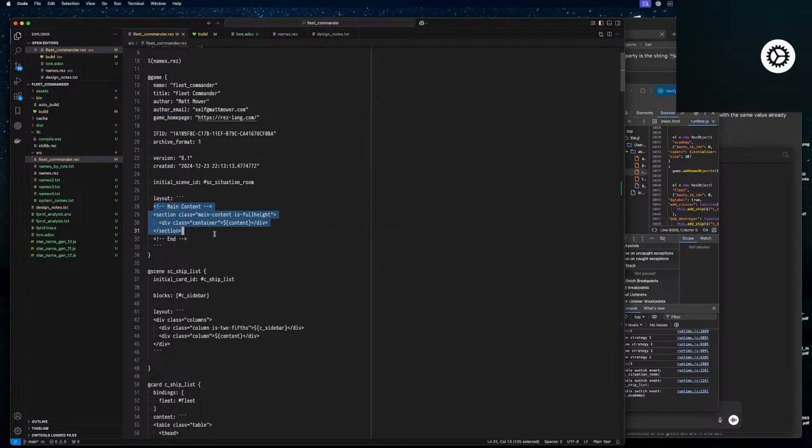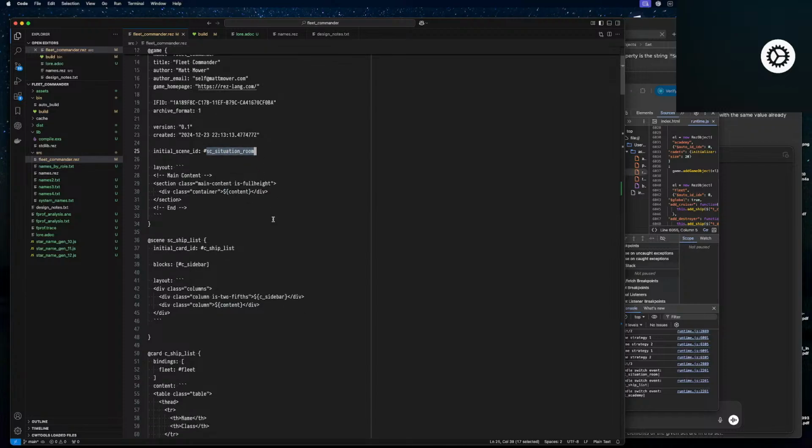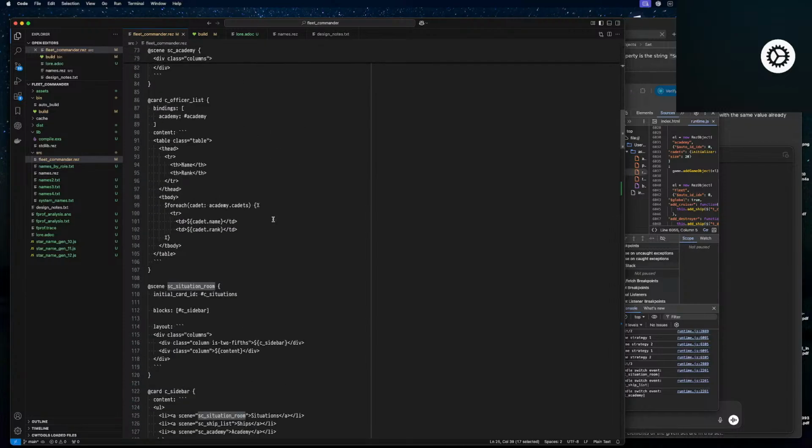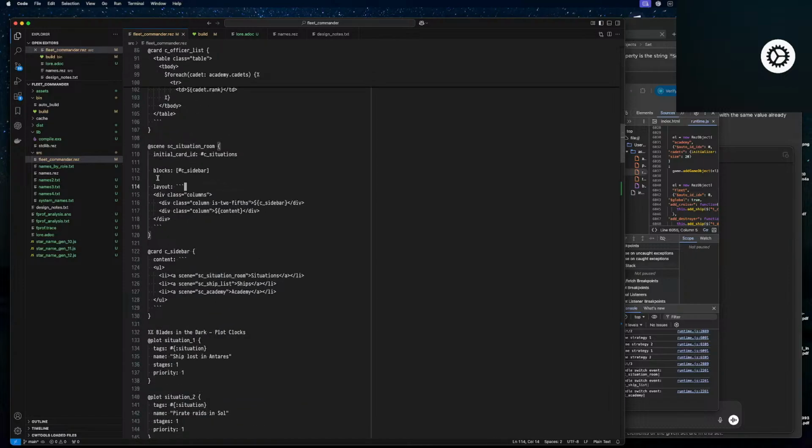Inside content templates, we have HTML markup, and we have these little expressions like content here to say interpolate something into the template. In this case, interpolate the value of the content expression in the context of a game that is the contents of the current scene. You can see we start with SC Situation Room. So if we go find SC Situation Room, you can see here it has a layout. So content of the game is the layout of the scene.